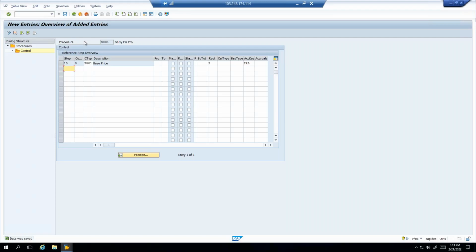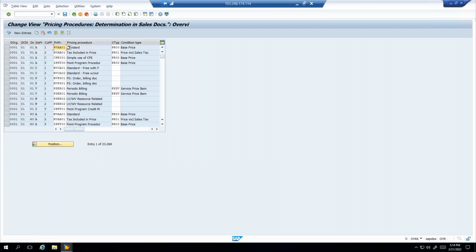Right, it is saved. Fourth step done. What is the fifth step? Anyone? Pricing procedure determination. What is the T code? OVKK. Right. I told you, right? If you go to 5 interviews, at least in 3 interviews you'll see this question. OVKK, pricing procedure determination.